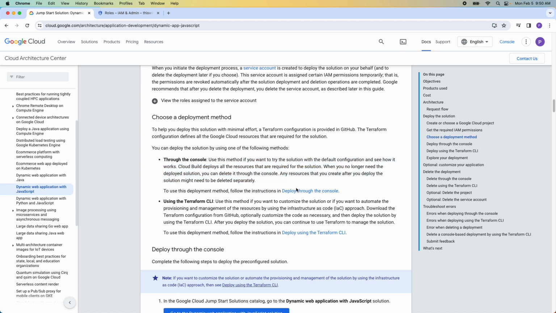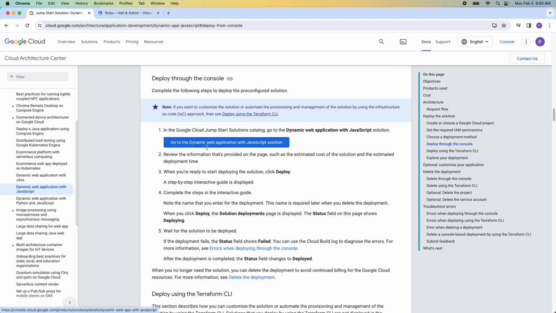Through the console, we're going to either deploy through the console or using the Terraform CLI. Now, I like to show the Terraform CLI. It's just that it failed on me miserably the last time that I tried, so we're going to try deploying through the console. And when we click deploy through the console, it just takes us down to this little section right here called deploy to the console. And now we're just going to follow these instructions.